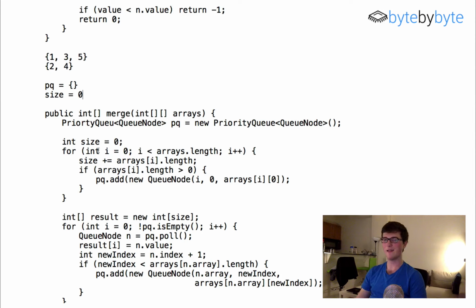And now while I is less than arrays.length, which is 2, we're going to say size plus equals array I.length. So size plus equals 3. And then arrays I.length is greater than 0. So we're going to say pq.add new node I, 0, arrays, which is this one here. So it's going to be I is 0 and 0 and 1, like this.